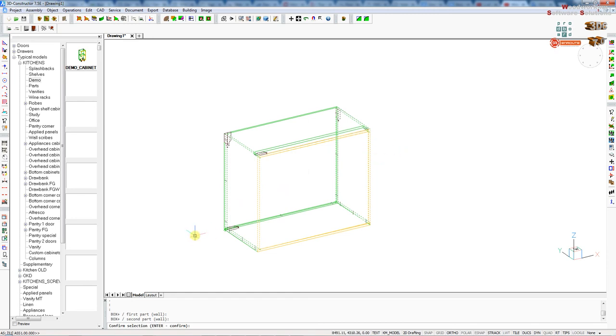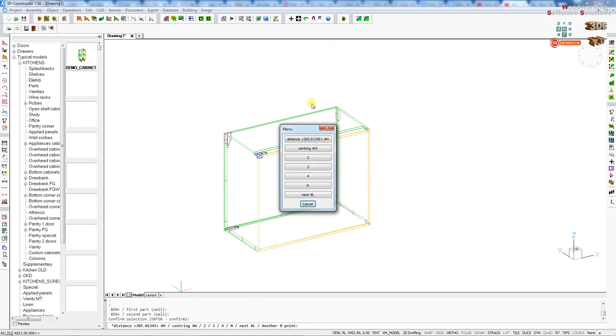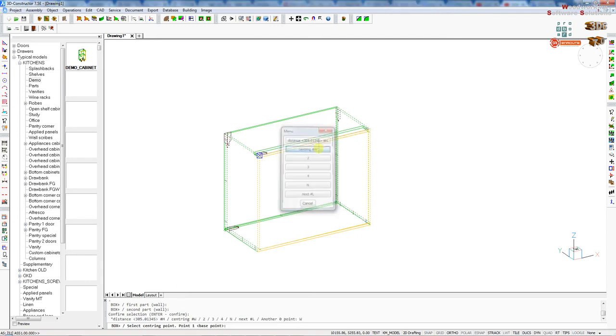Software asks us if we are happy, press enter to confirm, right click or enter, and now we've got a lot of questions here. So the software is asking us, we can put as a distance, we can put one shelf centered, 2, 3, 4. If you want to have this line as a menu, you can press the space bar and you'll have it as a menu.